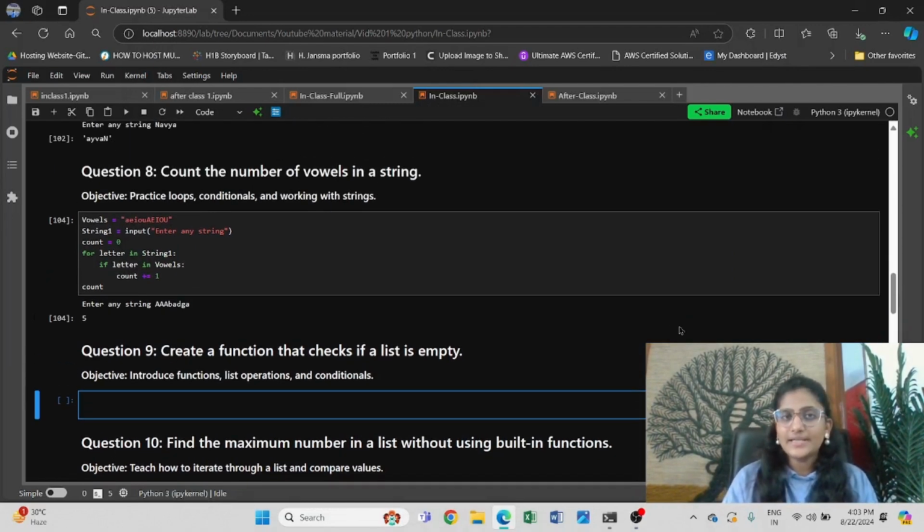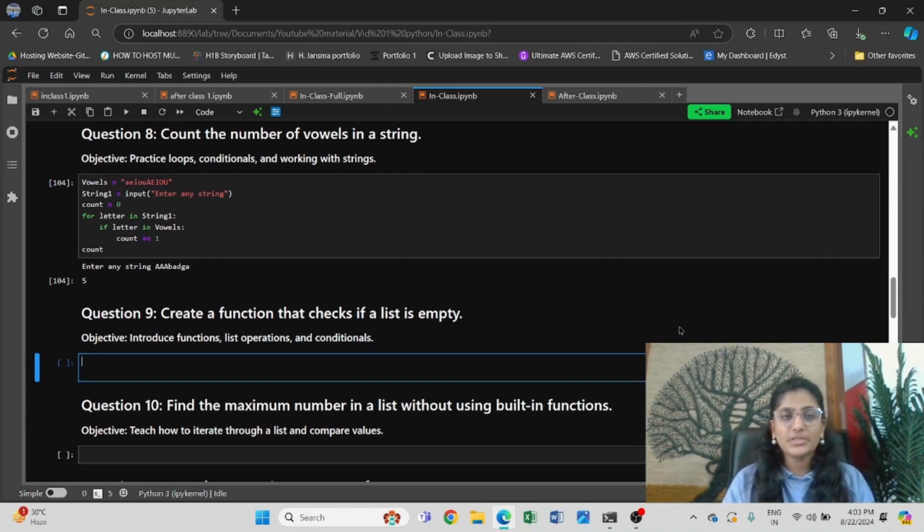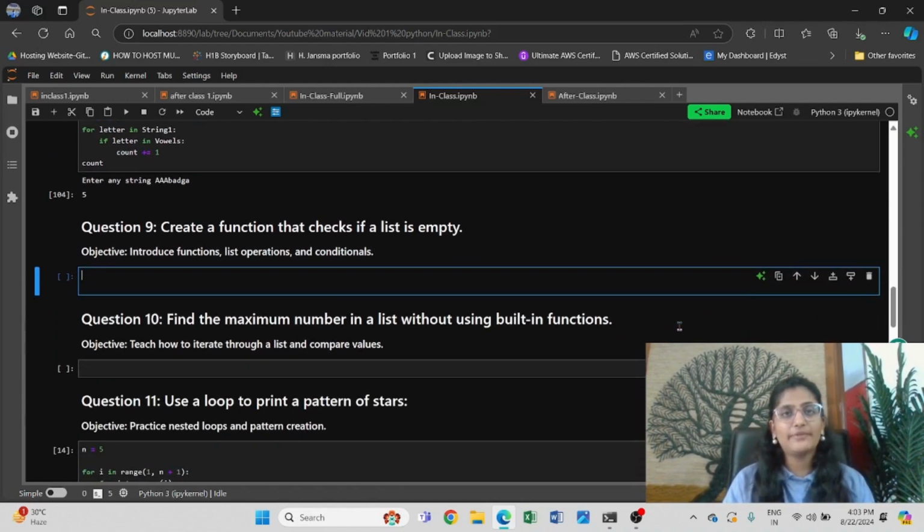So after understanding question number 8, counting the number of vowels in a string, we are going to jump into question number 9, creating a function. We have to create a function here. What does the function do? It will check if the list is empty or not. Just like we've used a membership operator in the earlier question, here also we are going to use that.